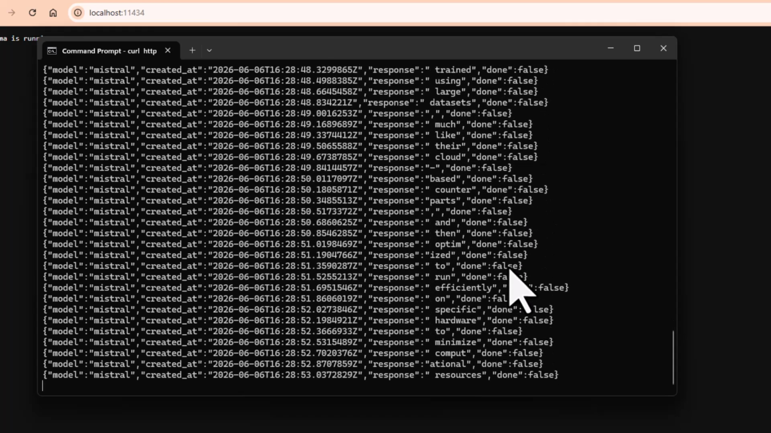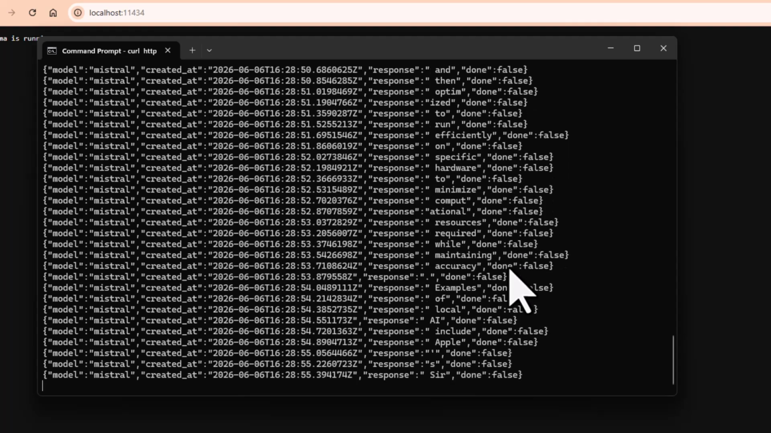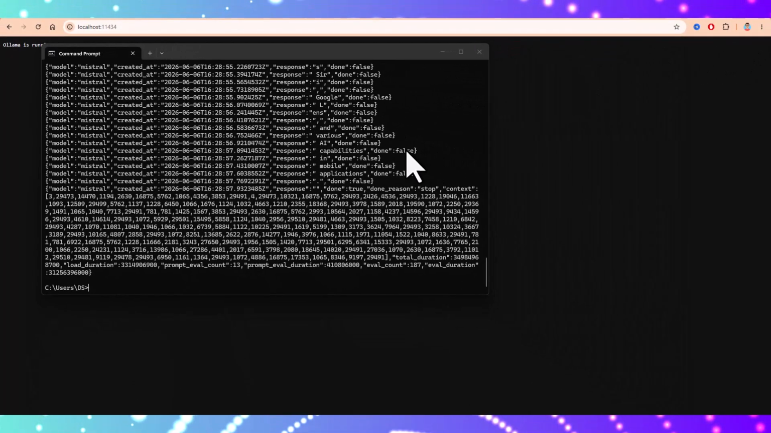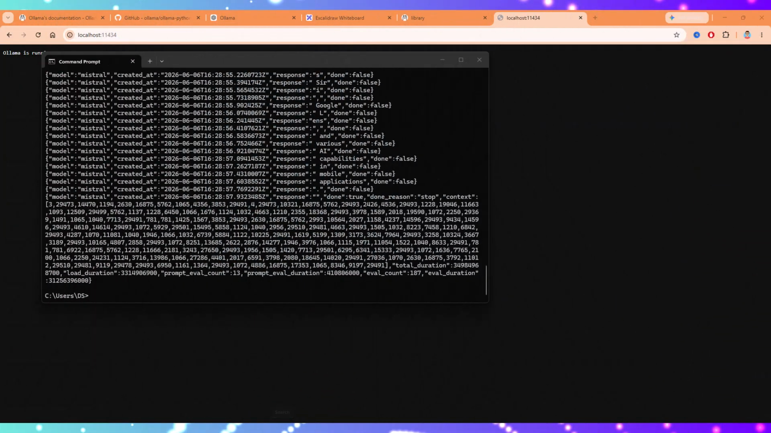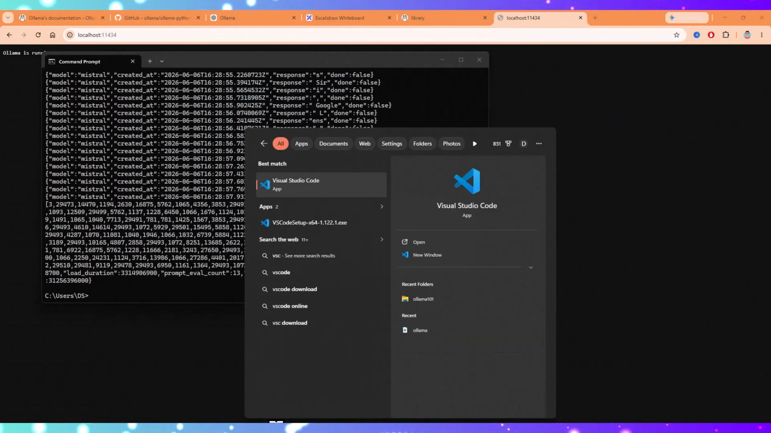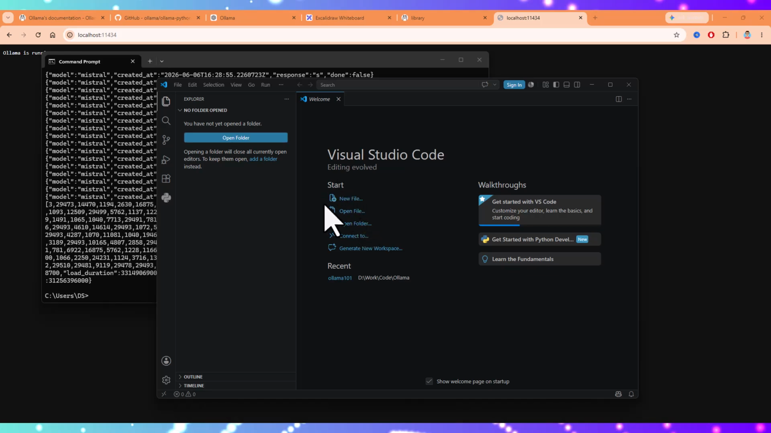Now we will see how we can call Ollama from Python. I believe everyone should have VS Code installed. If not, you can simply get it installed, and you should have Python installed already on your system. Now let's use Python. Let me open VS Code. Once you open VS Code, it will show like this and you can set up a folder.